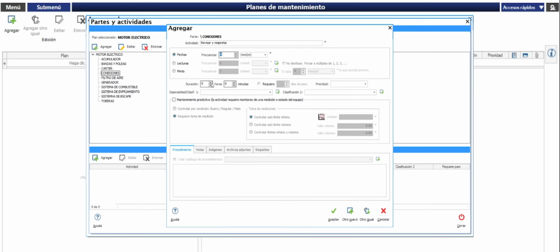Record the duration in hours and/or minutes for the activity. Choose the priority level for the activity. Add or select the specialist who will perform the activity. Record the status of the activity based on the technician's report.